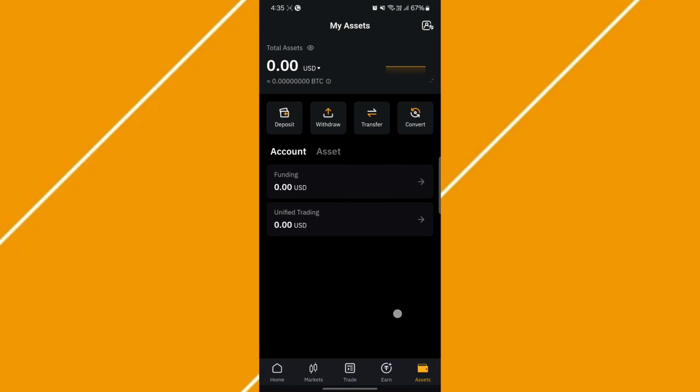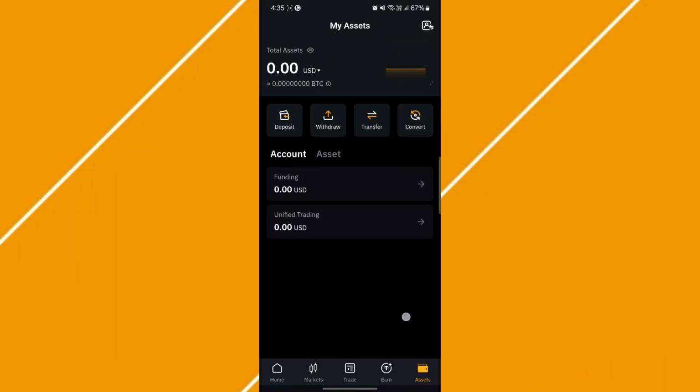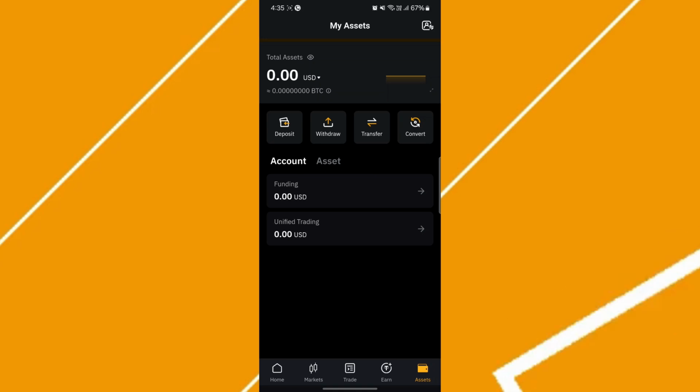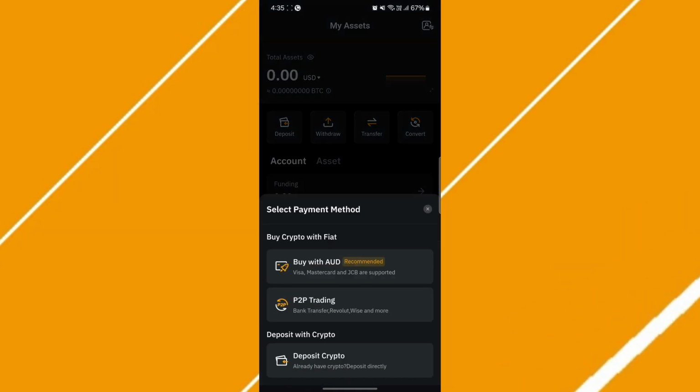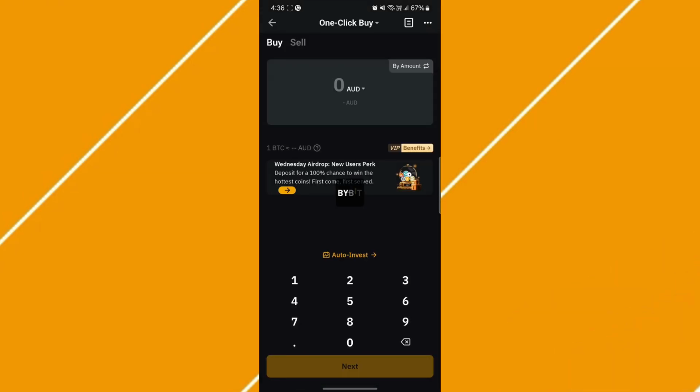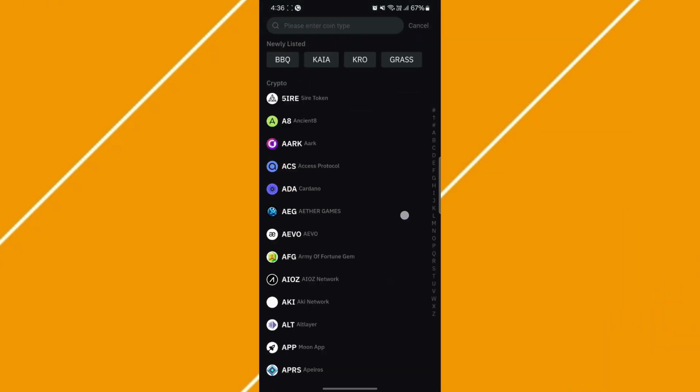Now click on Asset and here you can see Deposit, Withdraw, Transfer, Convert. Just simply click on the Deposit option. Now select the first one, which is recommended, Bybit AUD. Here you will get to enter your amount and you can also change your currency from here.